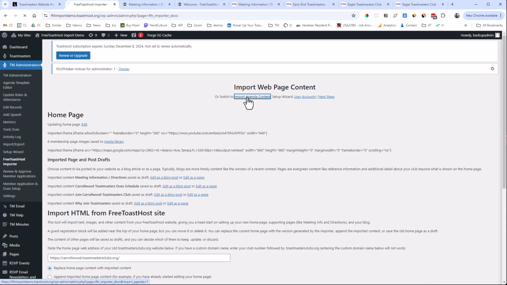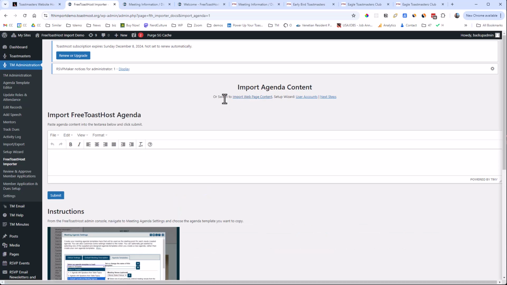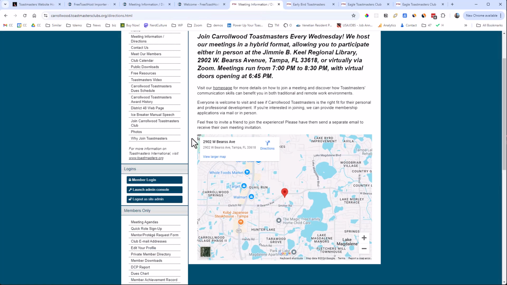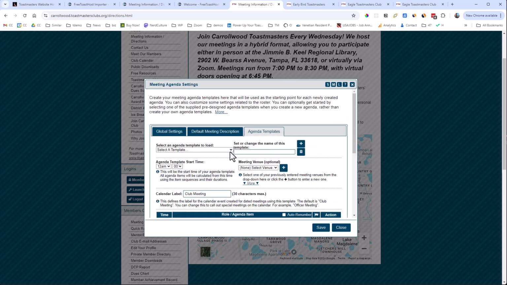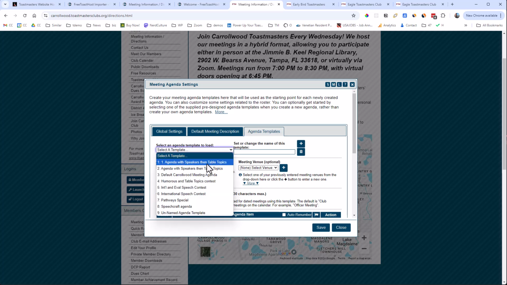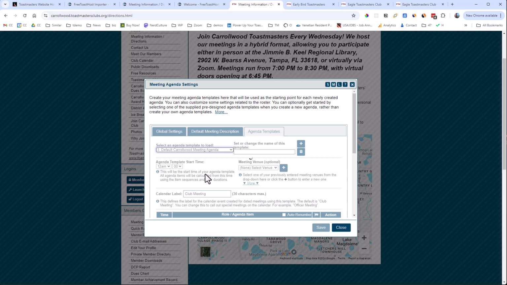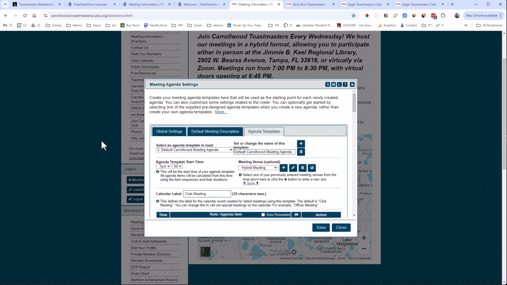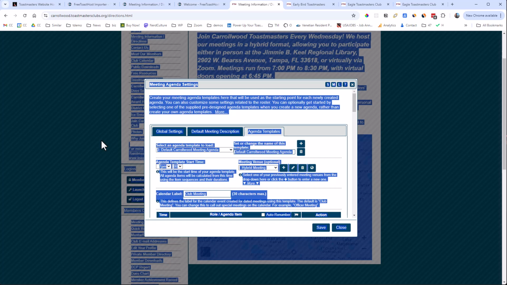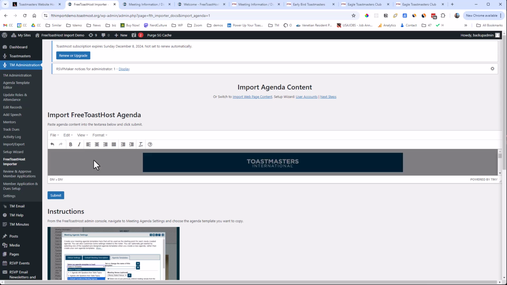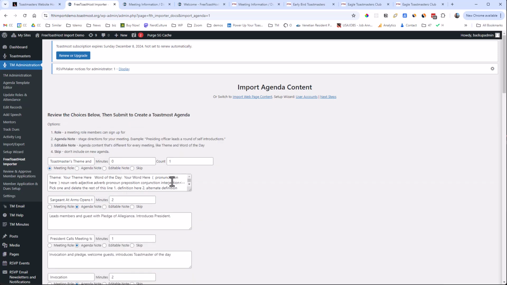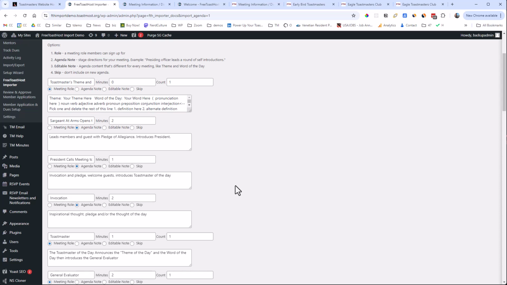Now, the other thing you might want to do is import agendas from your FreeToastHost site. So I can click into the Import Agenda tool, and here I have been given access by a friend to the FreeToastHost backend. So I'm navigating through to the agenda editing section, and I'm picking the default agenda that this club uses for most of its meetings. I'm going to do Command-A on a Mac, Control-A on Windows to select everything, Control-C to copy. So I'm going to copy all that content. It's a sloppy import method, but it works.